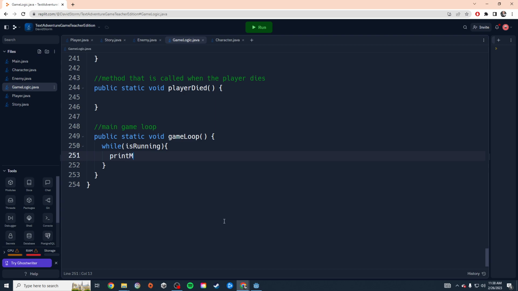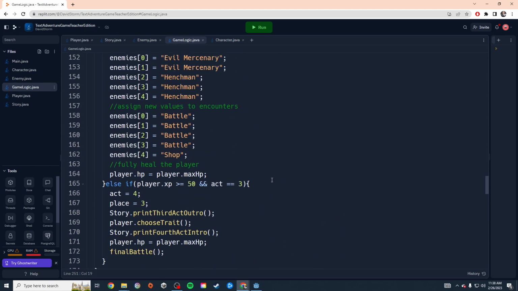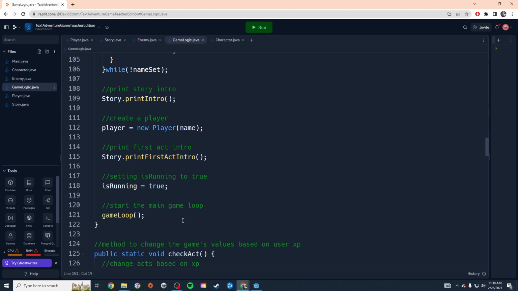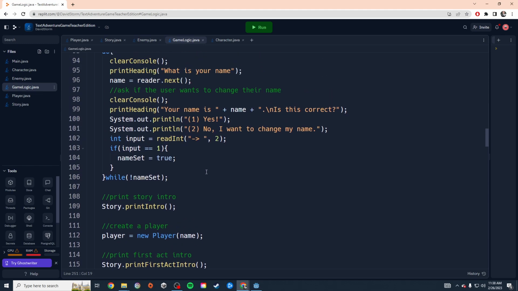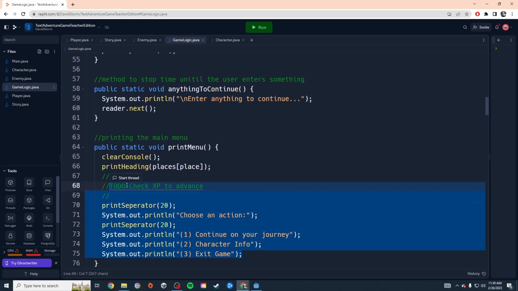So while the game is running, we want to create the print menu, which is, where is our print menu? Let's start game. There we go. Print menu. Oh, you know what? We have this to do. Check XP to advance. I'm kind of all over the place today. Sorry, bear with me. I'm just remembering things that we have to do in order to make this all work. So let's go to, trying to find it in my notes.